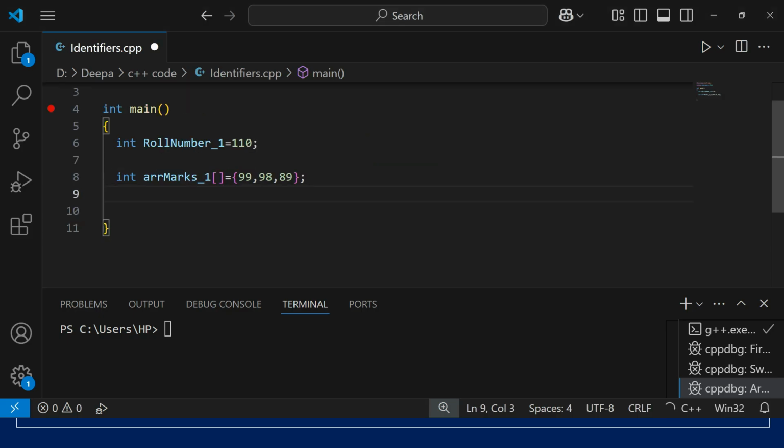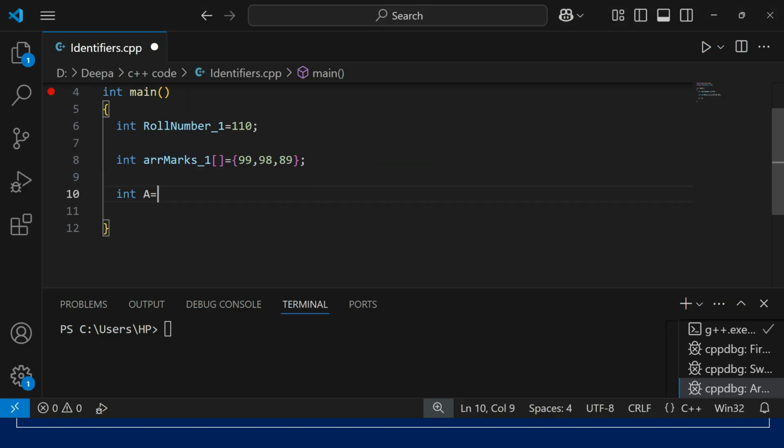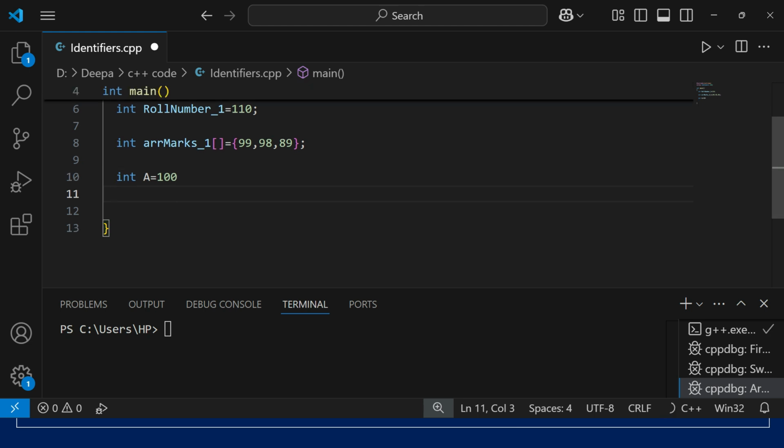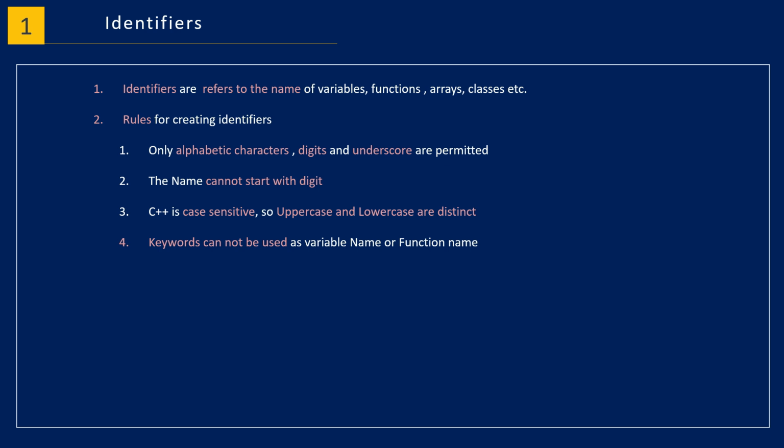Now, if you say int a is equal to 100 and int A is equal to 10, these are two different variables because this is a capital and this is a small letter. So these two will be treated differently. Keywords cannot be used as a variable name or a function name. We'll discuss this in some time. C++ has no limit on the length of the identifier.